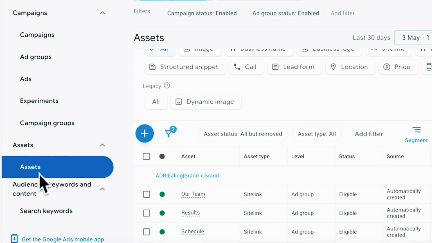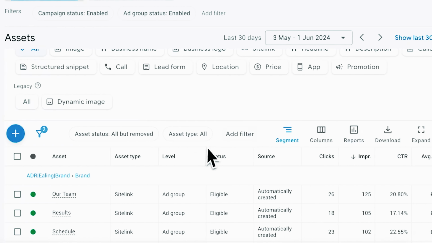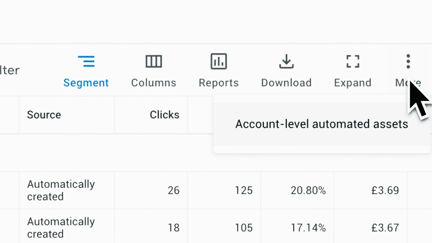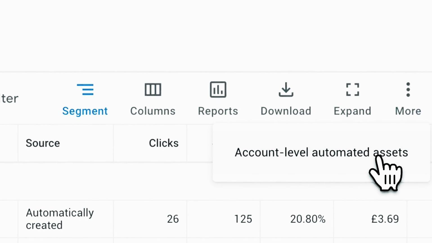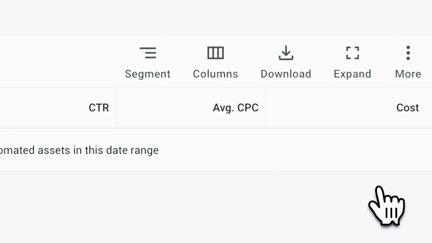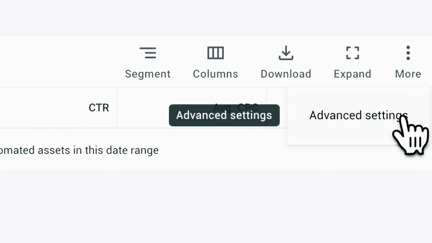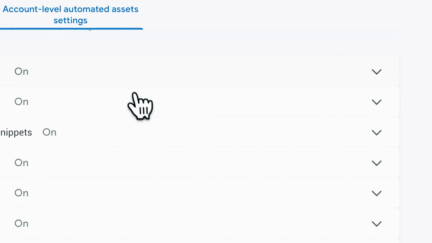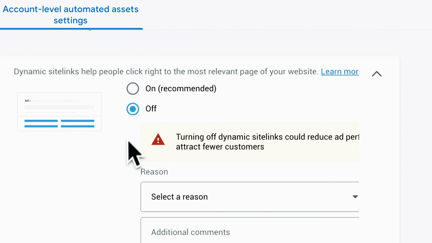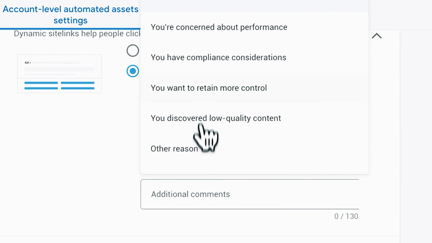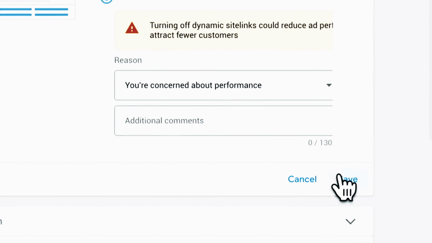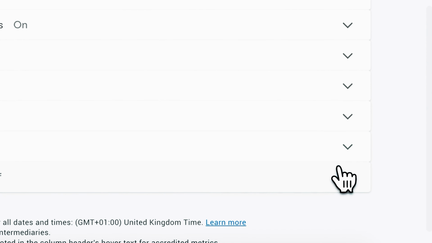So the way you can do this is going down to the asset level and clicking the three buttons on the right that says more, and then clicking on account level automated assets. Now, when you do this, you have to click on the three buttons again where it says more, click advanced settings, and this will take you to a page where you can switch off all of the relevant ad assets you don't want Google automatically controlling for you.